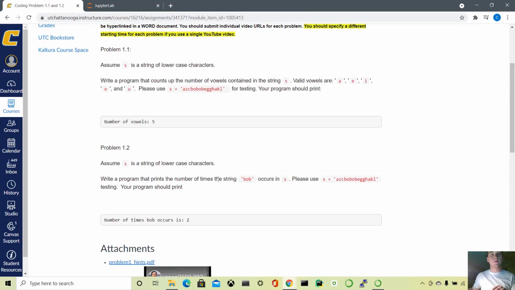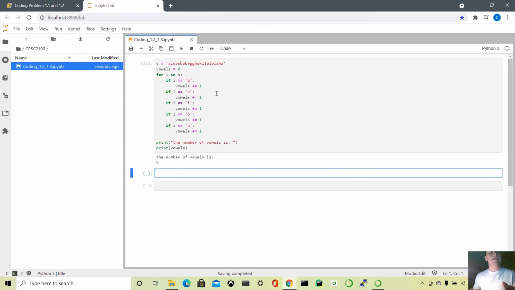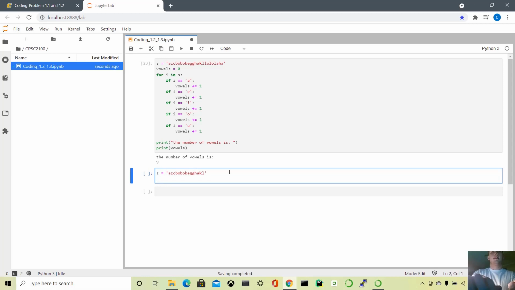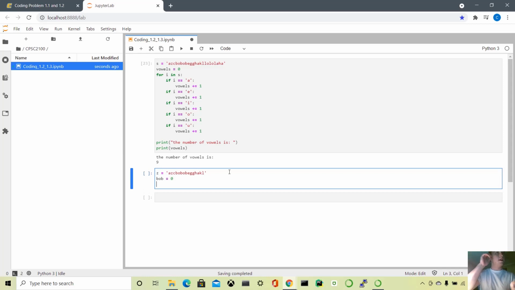Let's go. Write a program that prints the number of times Bob occurs in a string. Alrighty. I don't like using the same variable names, so we're going to change that to a Z immediately. And then we're going to name our tracking variable Bob. So, you know, very creative.